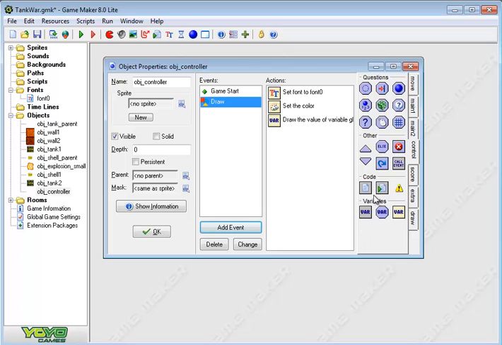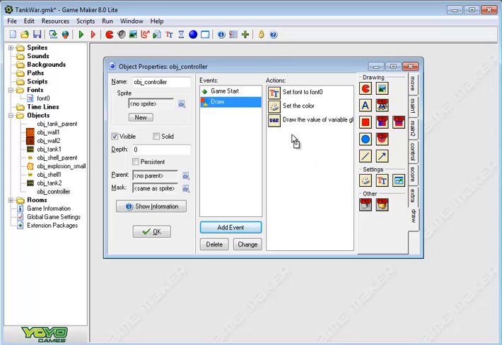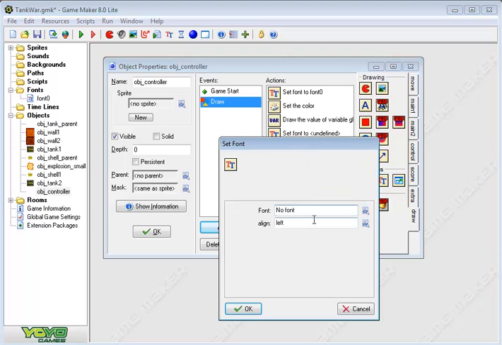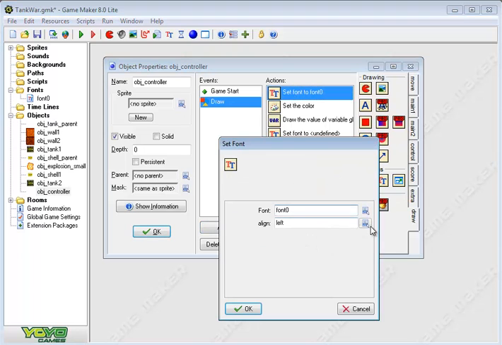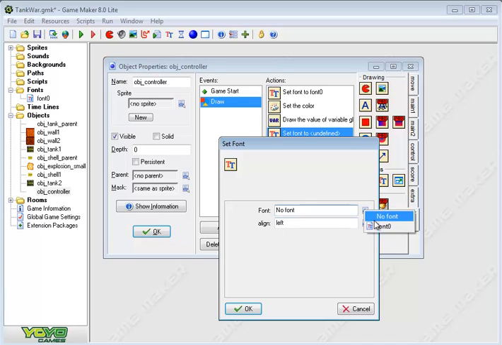Okay, so that's good. Now we want another set font. So here's that. And this time, I guess on the first one we were supposed to align right. So let's do that. Here's the first one. The alignment we want to be to the right. And on this one we want it to be left, which is the default.